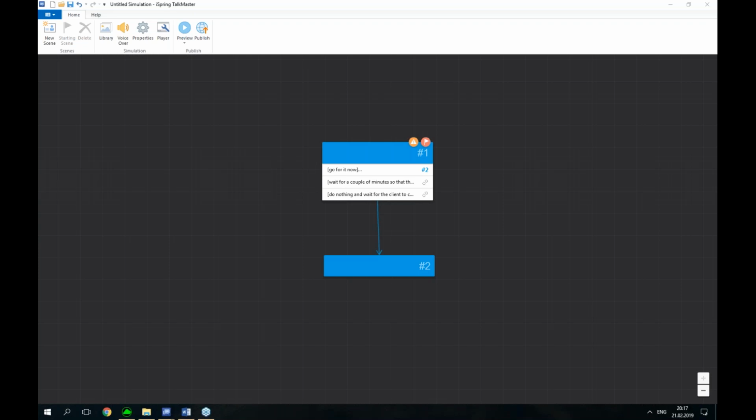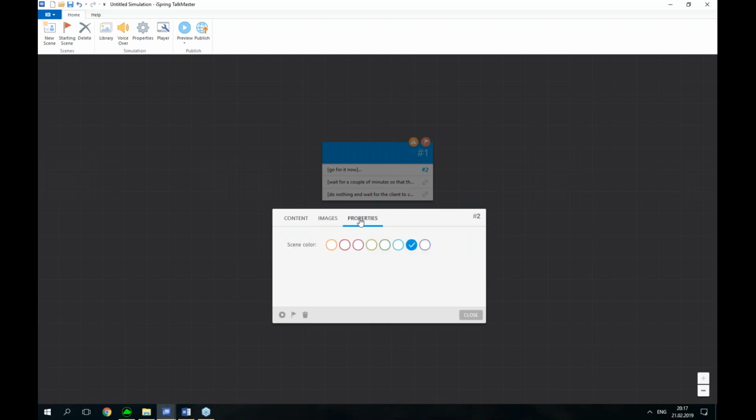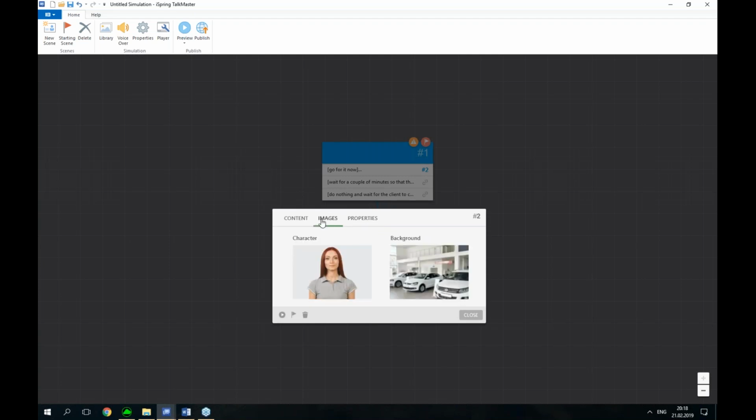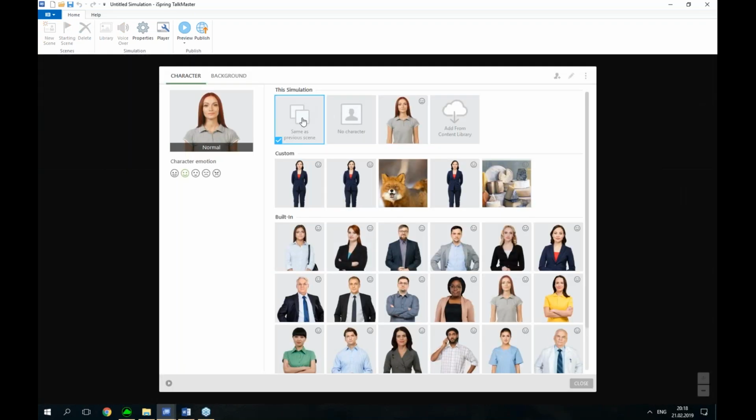Let's continue editing our scene number 2 by going to properties. Here I will select the green color for the current scene to highlight the first info block. By the way, you will notice that all these images remain unchanged. This is because an option called Same as Previous Scene was automatically applied to the next scenes in our dialog. And let me show you where you can find it. I just click on a character and see this option here, Same as Previous Scene.